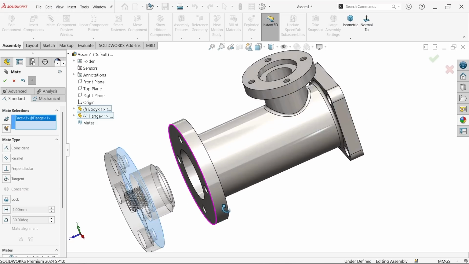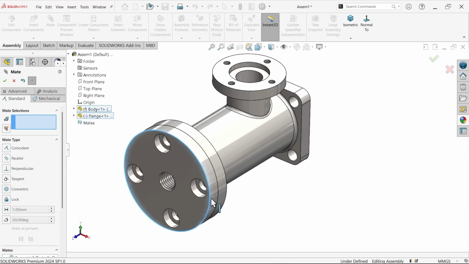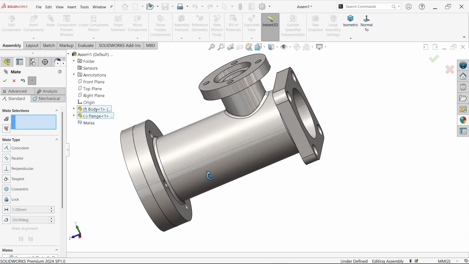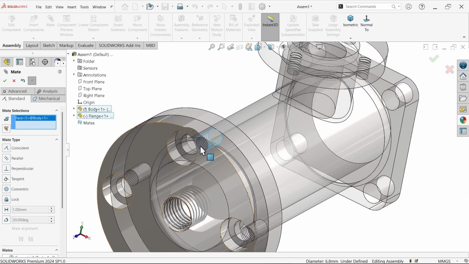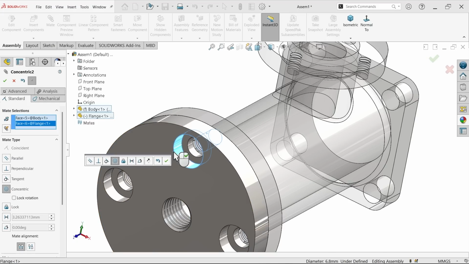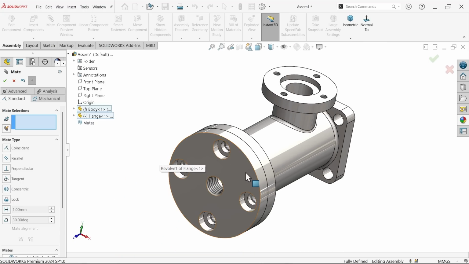Select this face and this face. Now this is going to create a coincident relation. Fine. Now still, let's check. Okay, still this is rotating, so we have to apply, select this hole and this hole. Now this is going to coincide. Okay, not coincide, this is concentric actually. Now this is fixed, it is not going to move.